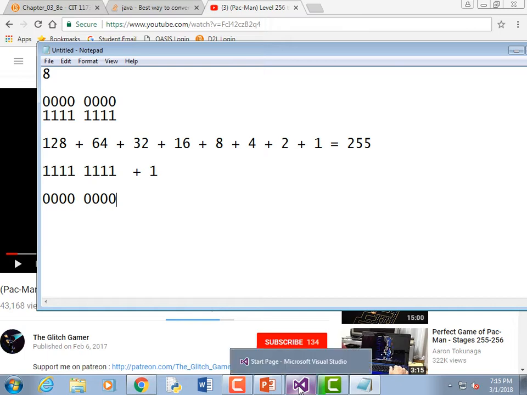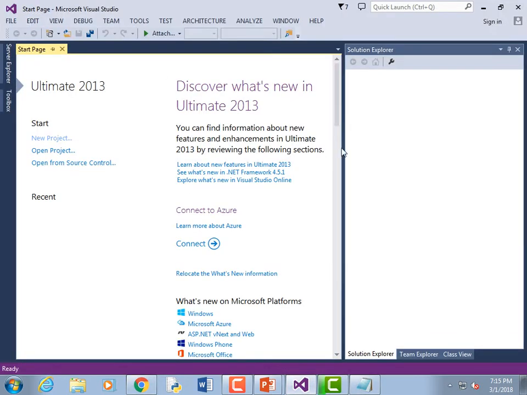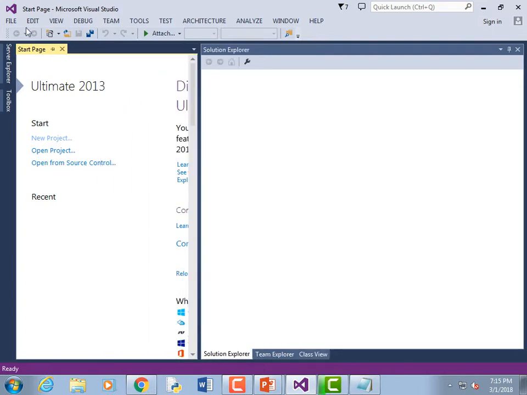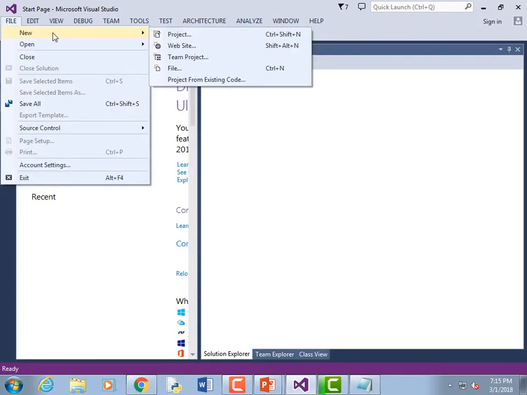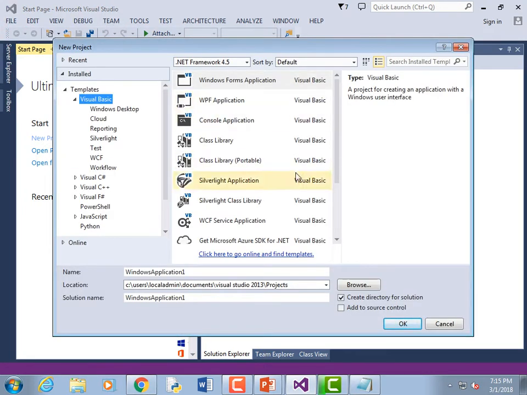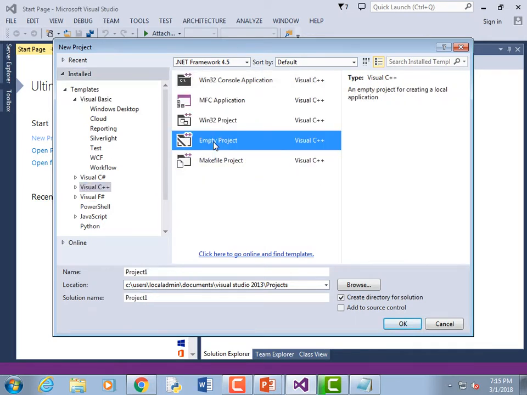Let's write a little example of overflow. We're just going to keep multiplying a number by 2 until it gets too large. So I'm going to do a file new, as usual. File new project. Don't do file new C++. Do file new project. Make a whole new project. C++ empty project.